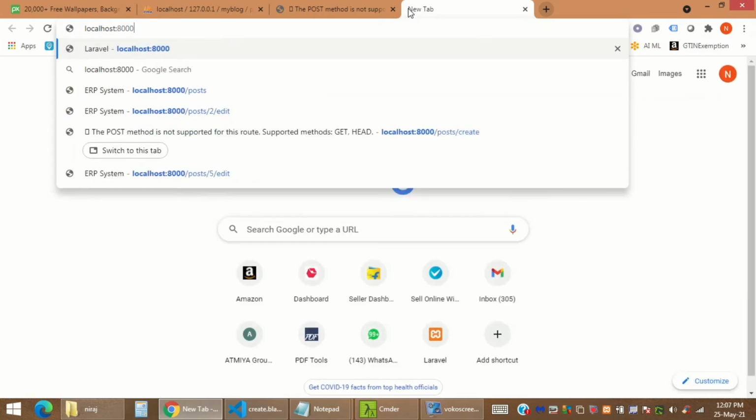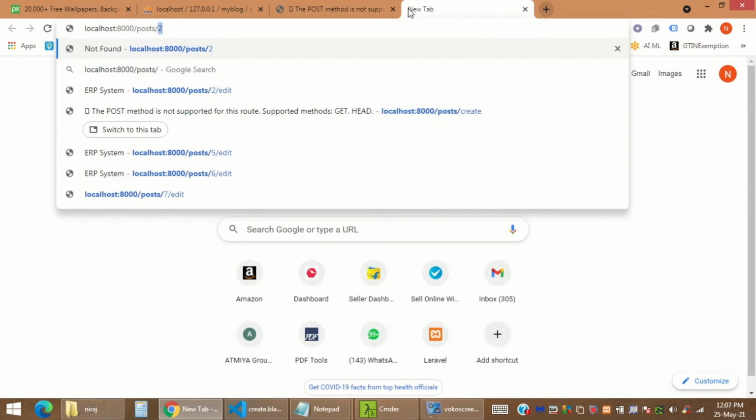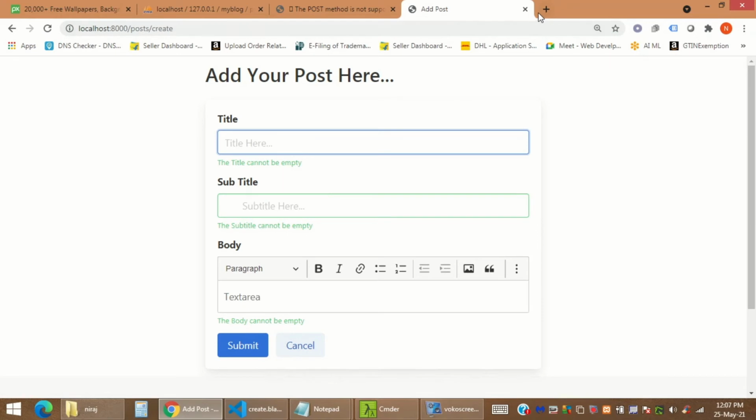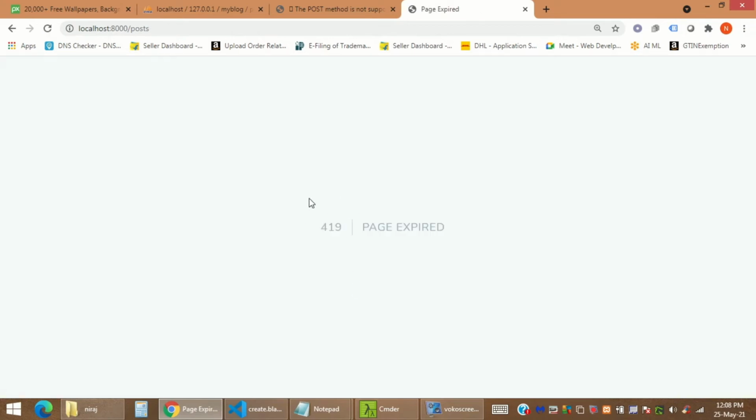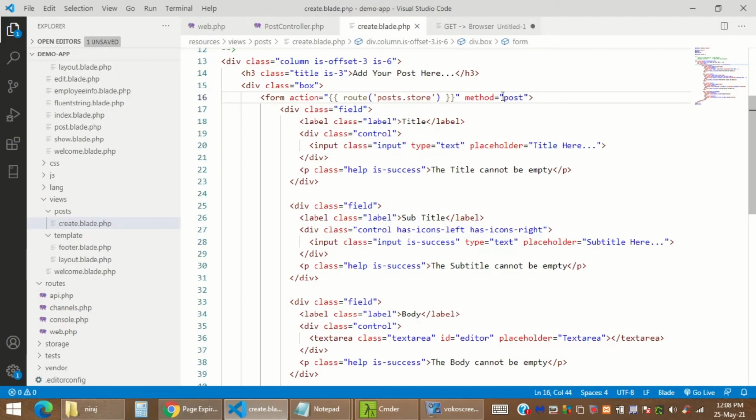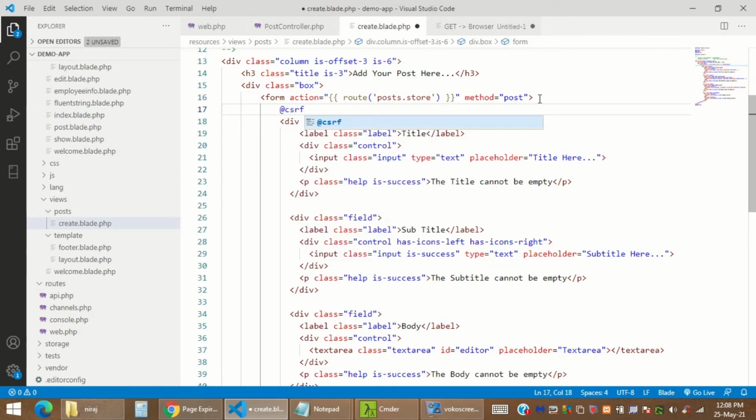So now at this juncture, posts create, and you can see the entire structure is now shown over here. With this I'm going to type lorem ipsum, whatever you like you can put down, and then continue with this task. Ahead of time I'm just going to say that I have already kept certain messages, and now if I submit it, 419 page expired. Why so? Because we are submitting the entire form into the database without CSRF or security.